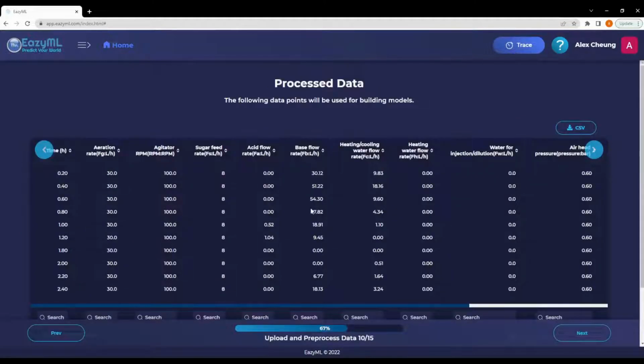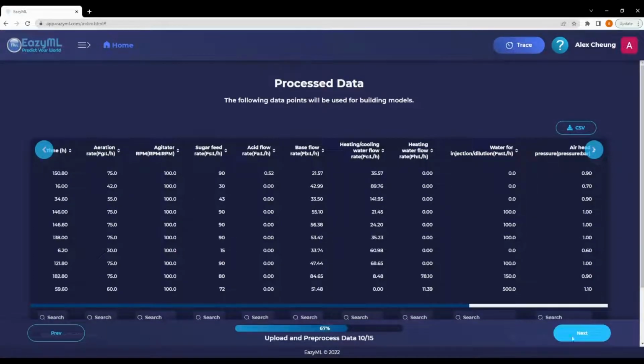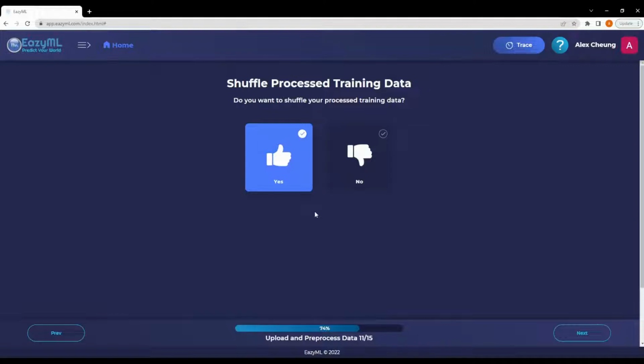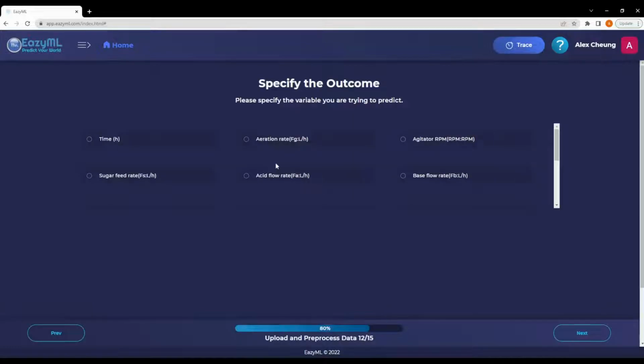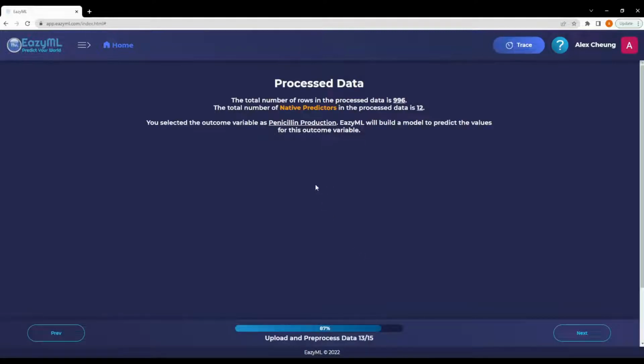This page shows us the process data. On the next page, we can shuffle the training data if we would like. This can be advantageous if the data is clustered, which can present order bias to our model. We will select yes. Now we need to specify the outcome variable. In this case, the outcome of interest is the penicillin yield, because we want to optimize that, so we will select Penicillin Production. Our process data is summarized on this page.